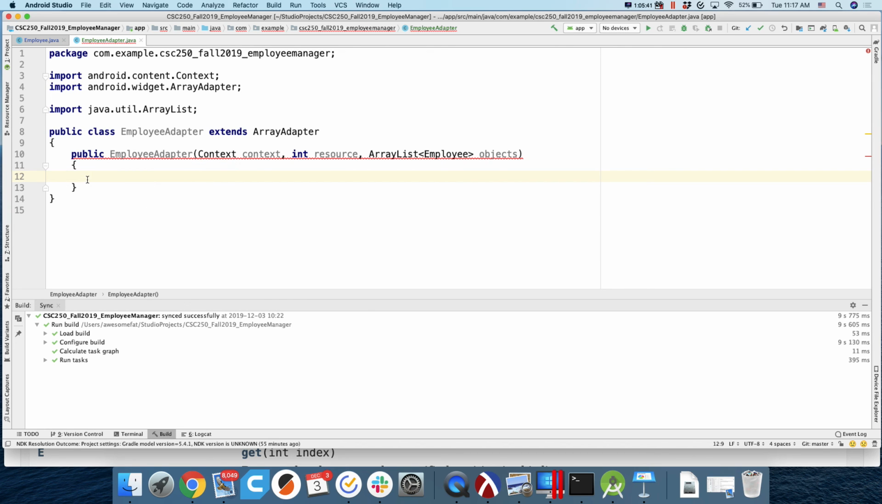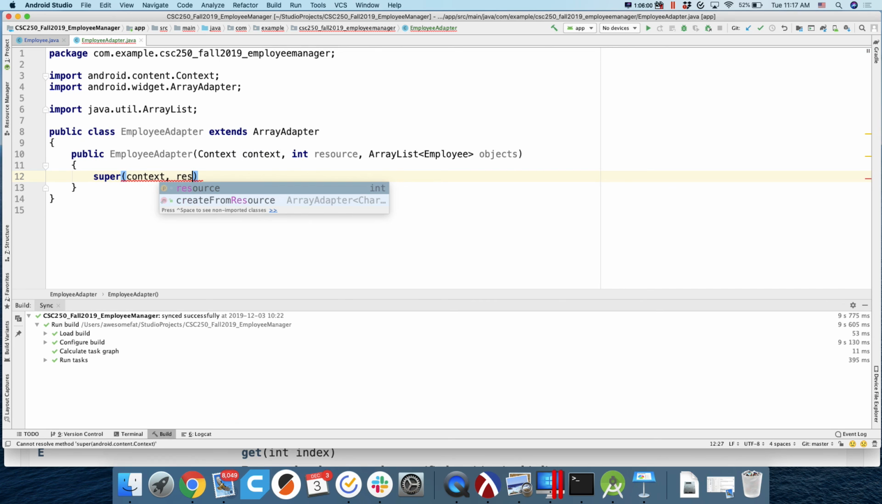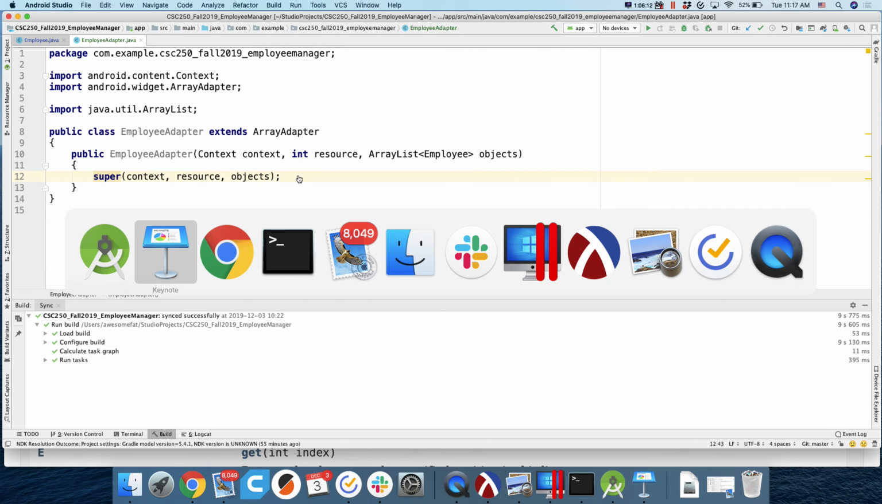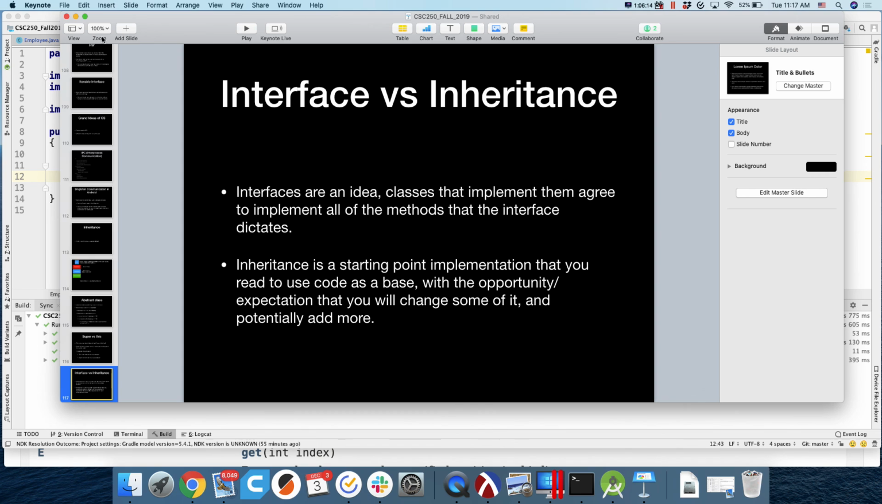Now the very first thing I need to do is I need to build my parent. Actually, that's the wrong term. I'm not building my parent. I'm building myself in terms of my parent. So I'm going to call my parent's constructor that takes in a context, that takes in a resource, and that takes in that list of objects. We add a slide here.